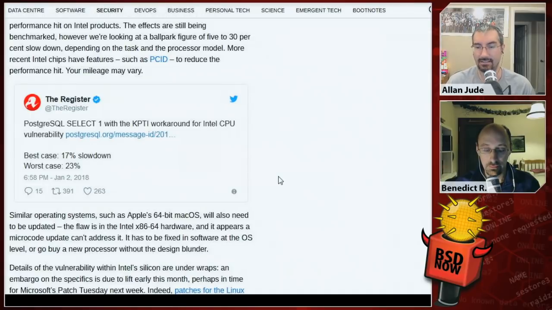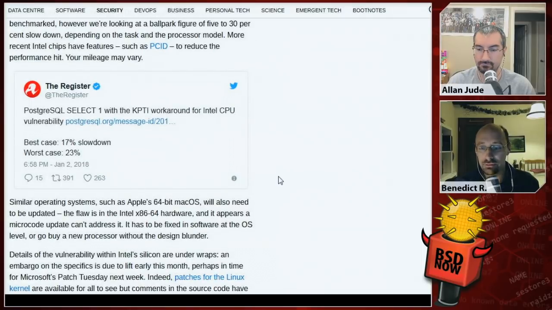Based on a benchmark that the Register points out here, using a Postgres select query, even just select one, so it's not actually having to read the disk at all, with the kernel page table isolation patches for Linux installed, resulted in a 17 to 23% slowdown. Because every time you make an extra syscall, it's going to have to do this dance to change the page tables around to make sure that userland can't read the kernel data. Yeah. So when you get the patch, you're secure from these vulnerabilities, but your systems will be slower. And that's a trade-off.